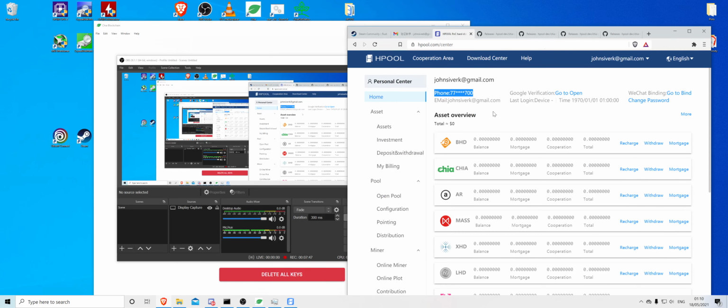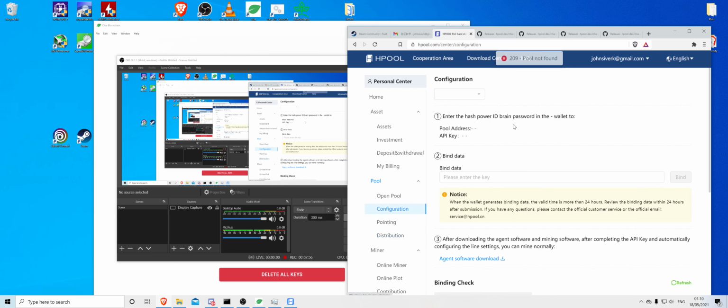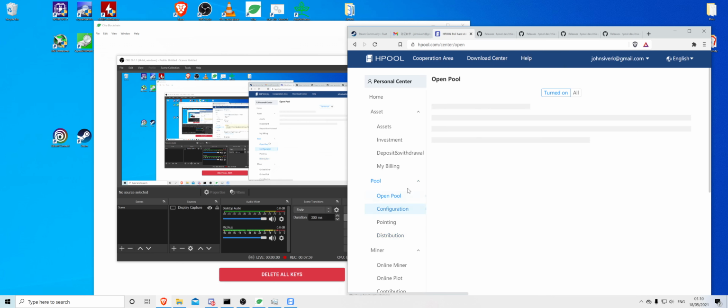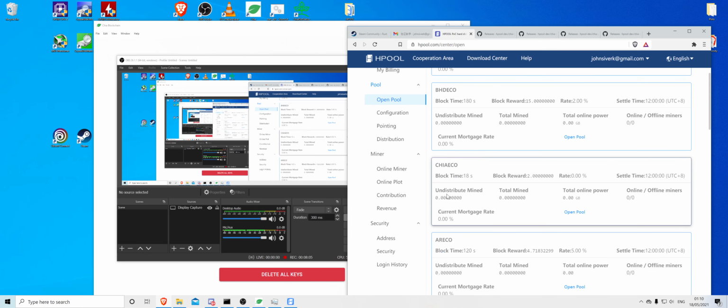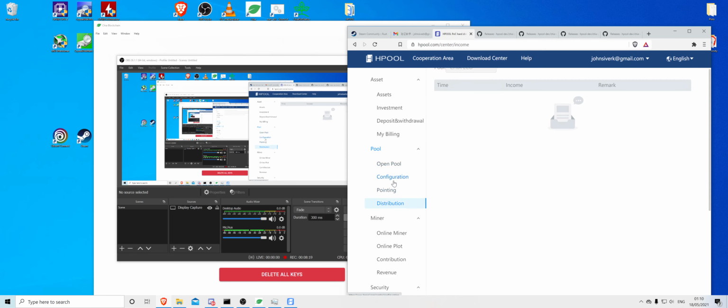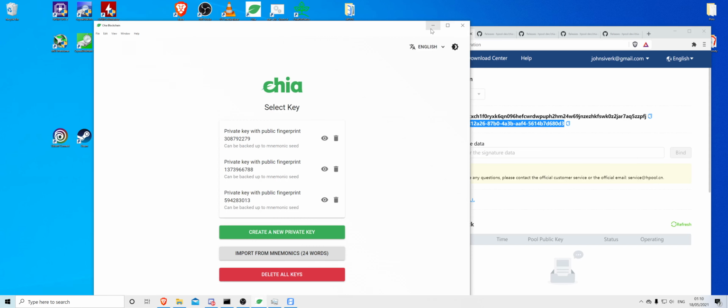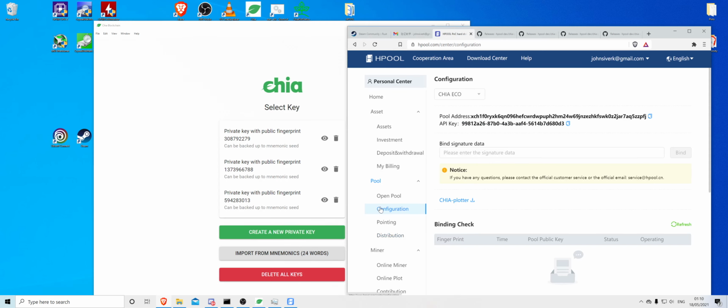Once you have your phone verified, you go to pools. You always see that there's no pool. You go to distributed, no pool found. The reason why, because there's no pool activated, there's no API key. So what you do, you go here, you go to all, okay, and you find Chia Eco, open the pool. Mining pool is successfully opened, and we go back to the open pool. And you'll notice it's here, okay? So that's the mining open. Now we go back to distribution and configuration. You see that now we have the API key. That's what we want.